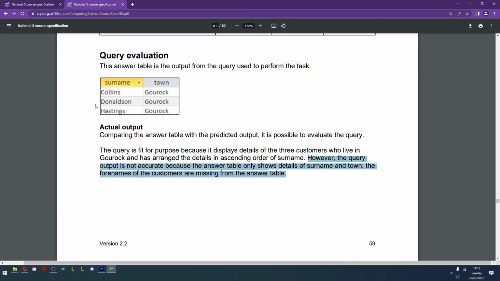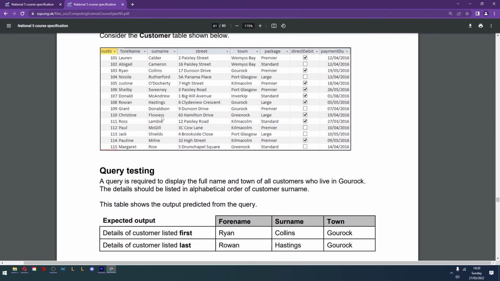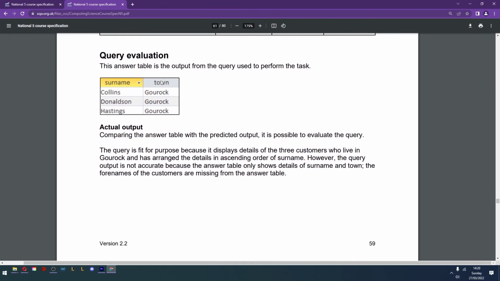Doesn't show the forename. Now obviously if this was a coursework where it's possible for you to go back and change things, you wouldn't leave in a semi-completed query and then say that it's not fit or that it's not accurate. You would just go back and add the forename in. It would be a piece of cake. But if this was a test and you were given this sample table with this expected output and this actual output, this is how you would answer whether it's fit for purpose. It is because it does what it's meant to do, but it's not accurate output because it doesn't show what it's meant to show.